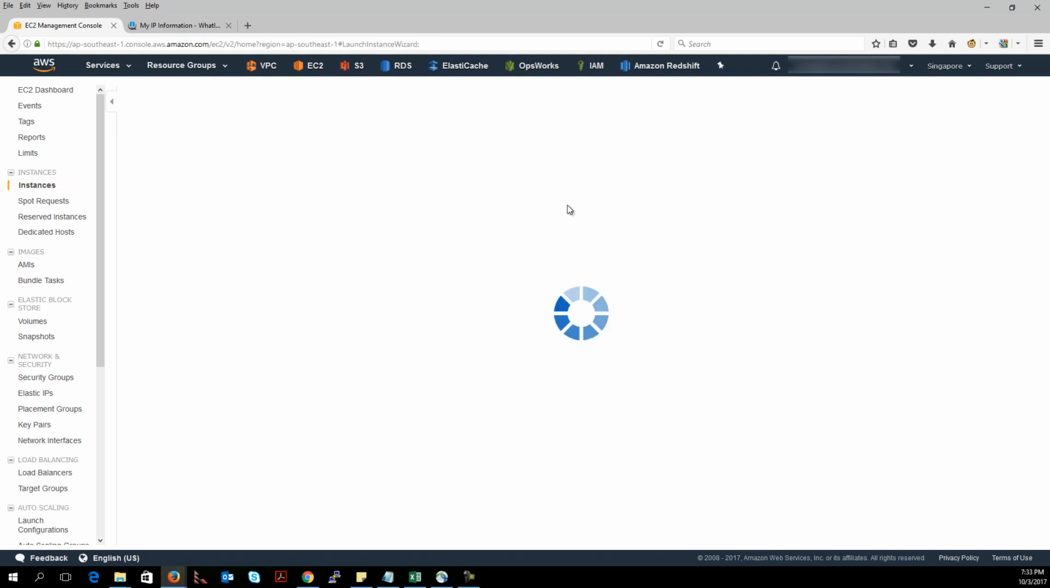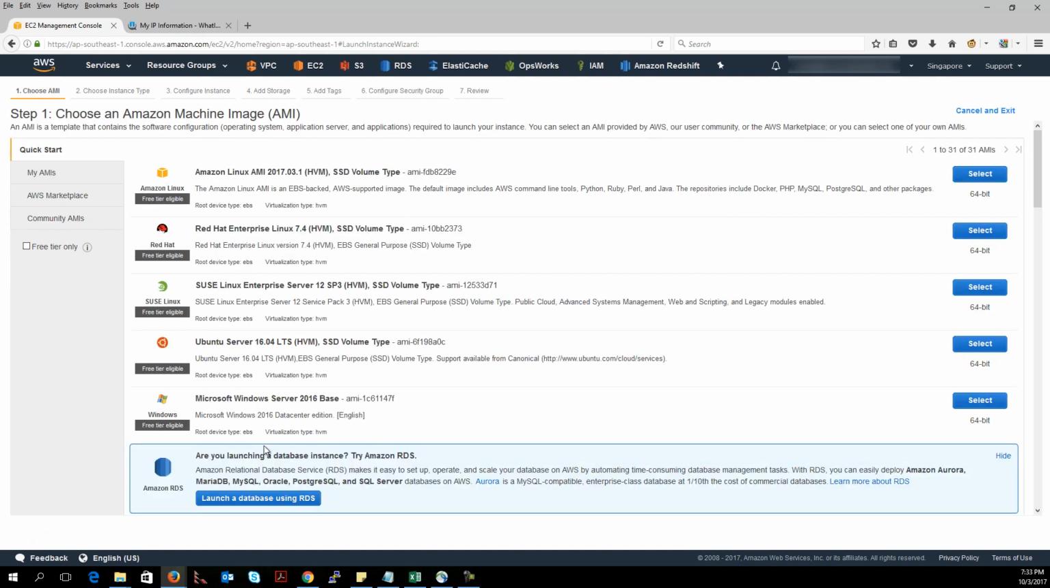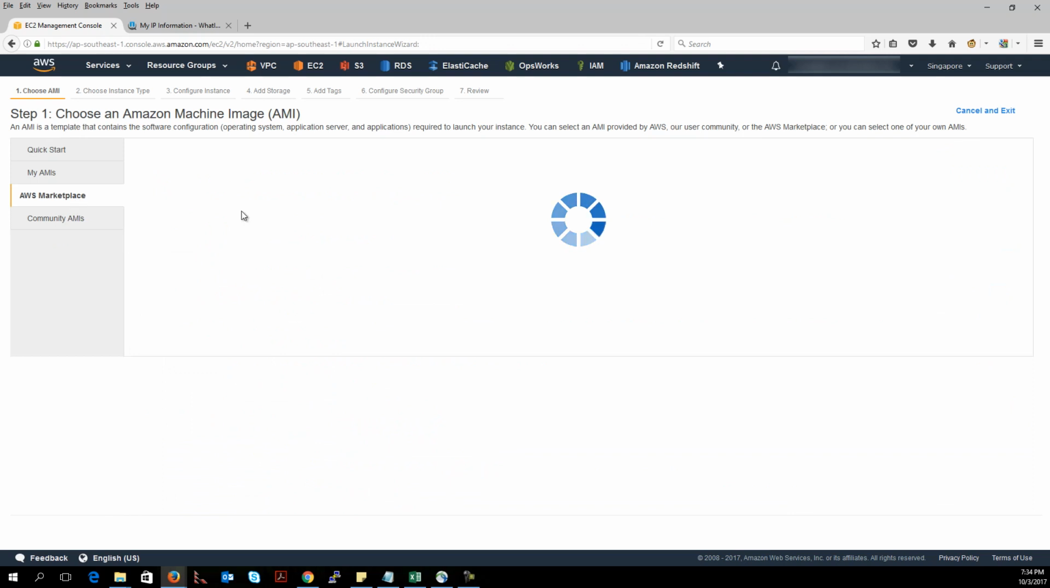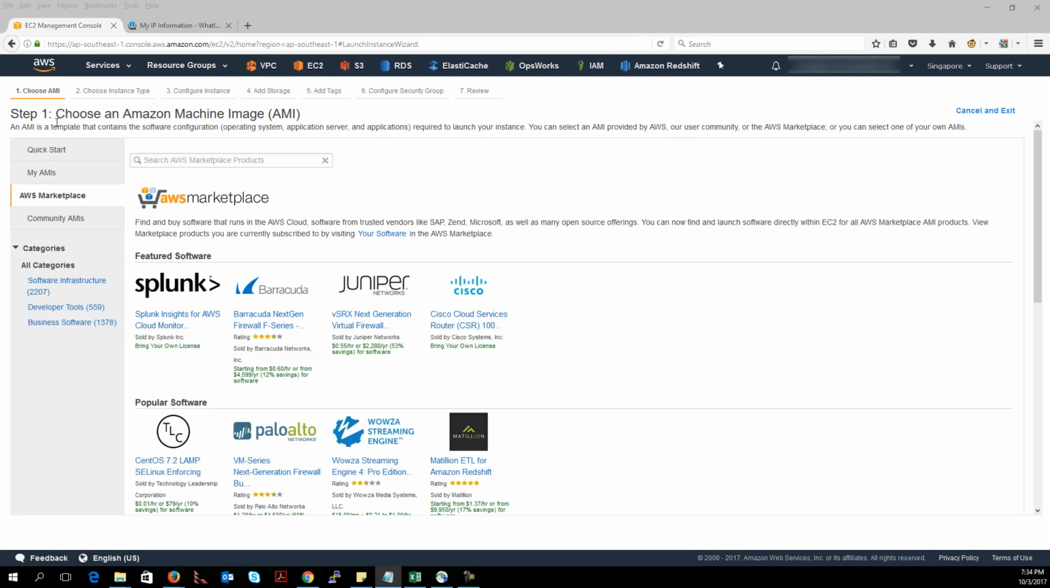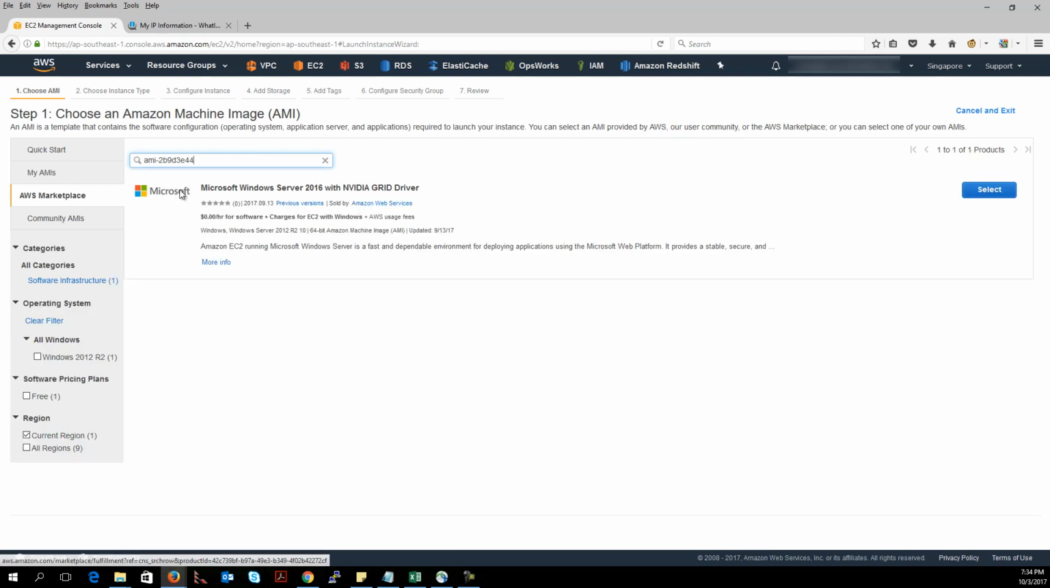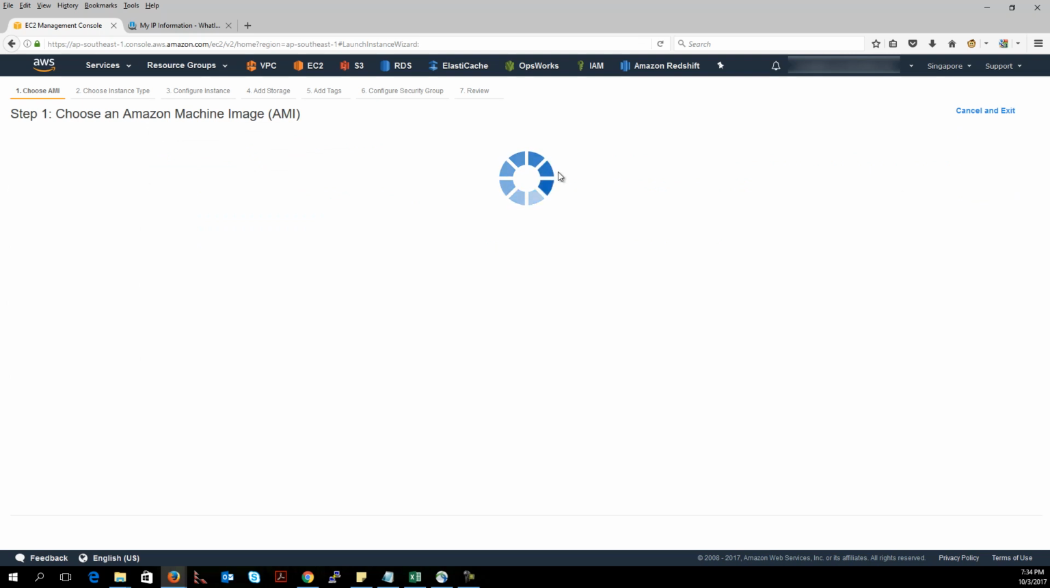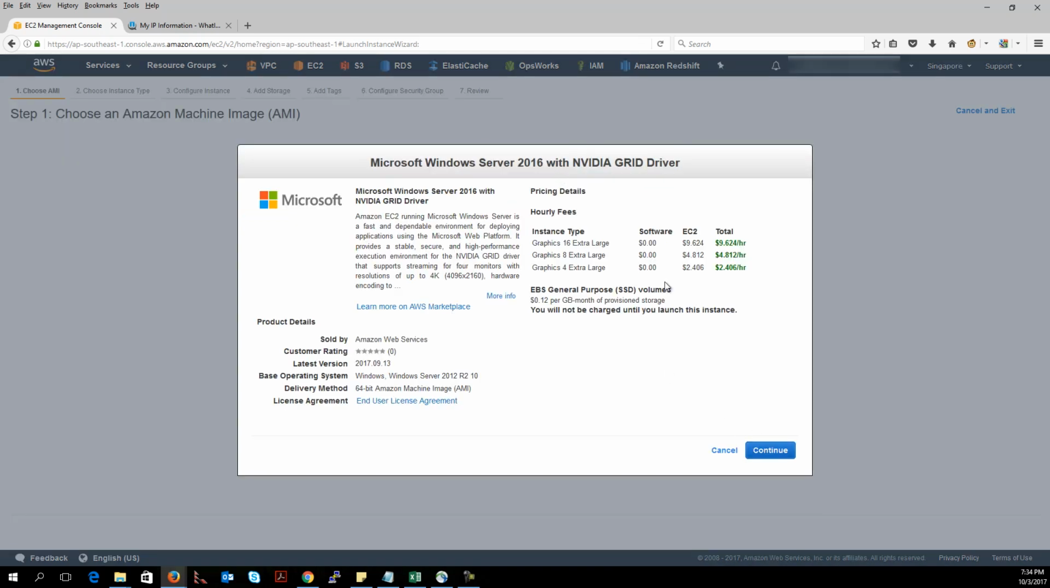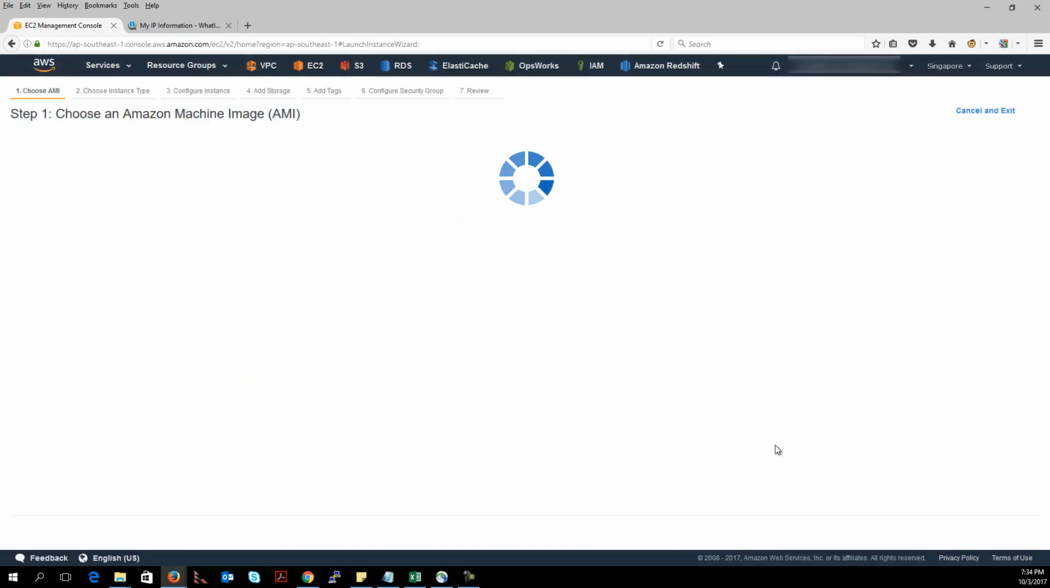So click the button, launch instance, and we use the community AMI, AWS Marketplace, and hit this AMI. As you can see, I choose Microsoft Windows Server 2016 with NVIDIA Grid Driver. So select again. As you can see, we have graphics 16 extra large. Continue.